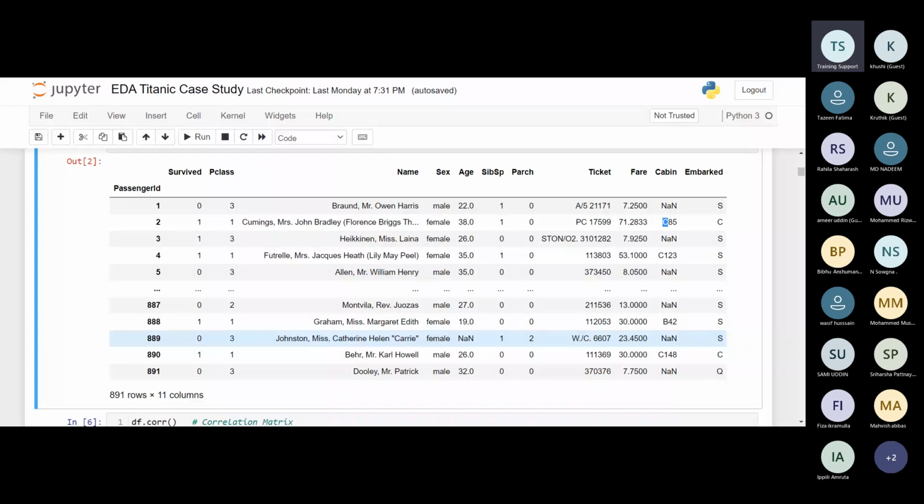In which we are going to take the 0th index value from each and every data point in the whole cabin column and save it in a separate column. So now what will happen eventually? In the separate column, we can name it deck.